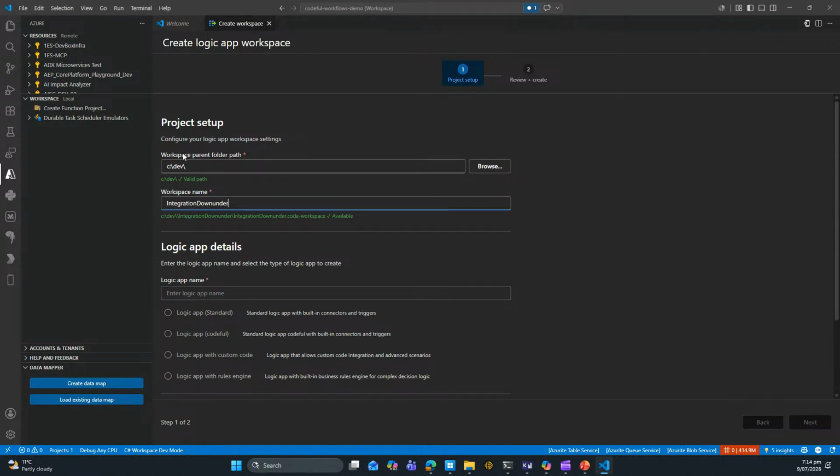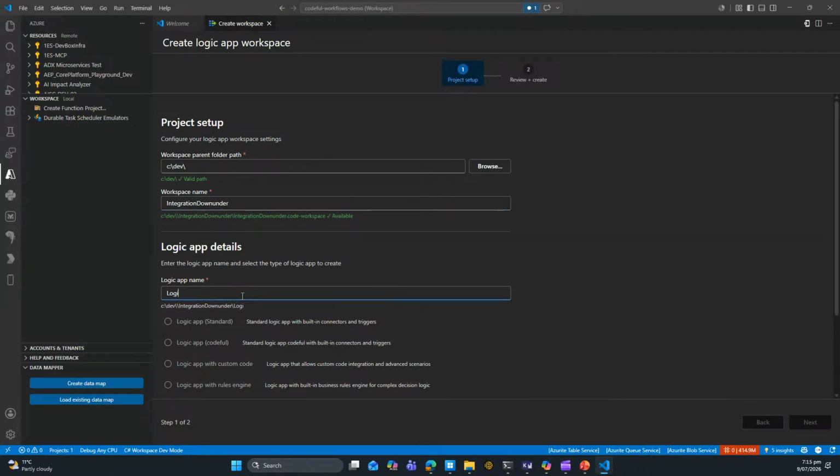So this is the parent folder. Integration down under is going to create a folder for that and create a file called integration.under.code workspace. And this is actually your workspace file, right? Then you go and give the name of your Logic Apps project. I usually call my logic apps.